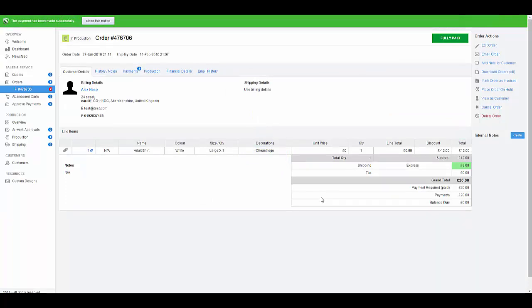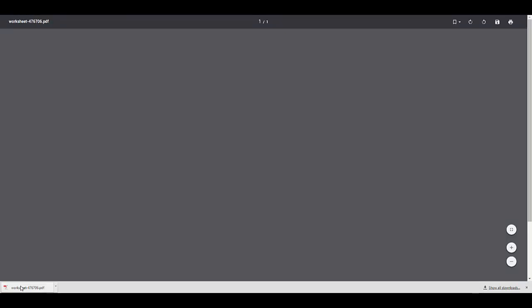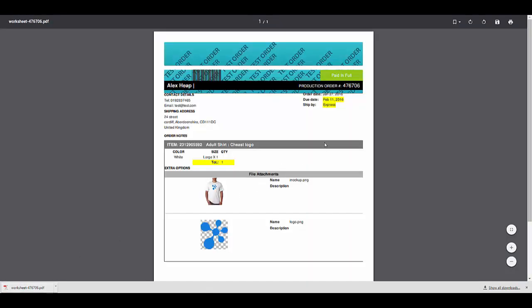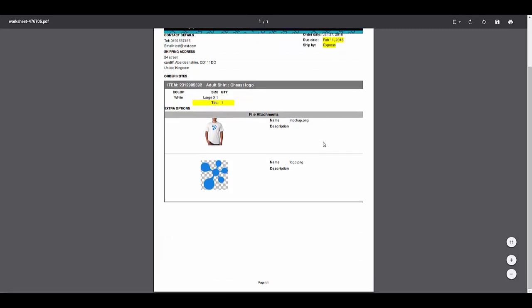Now, a fantastic feature of DecoNetwork is if I select production, I can see at which stage this order is at. You can see this order has been paid and is now waiting to be produced. If I download my order print sheet, this will give me a PDF document with all of the order's information. If I open up this PDF, we can have a look at what's inside. As you can see here, I have all of my customer's details and I have my customer's products, including the mock-up and the logos, including the color and the size of the product.